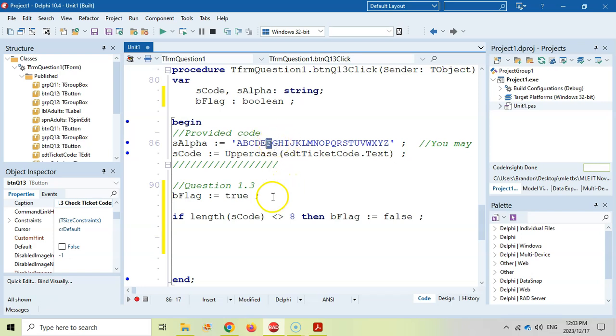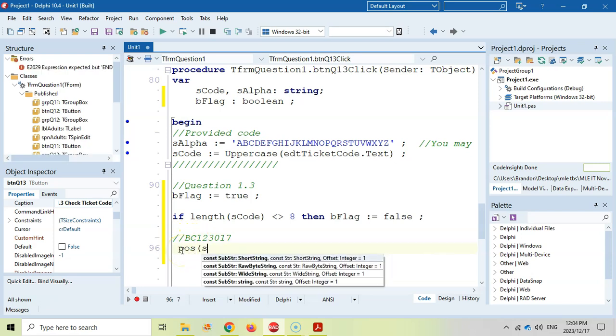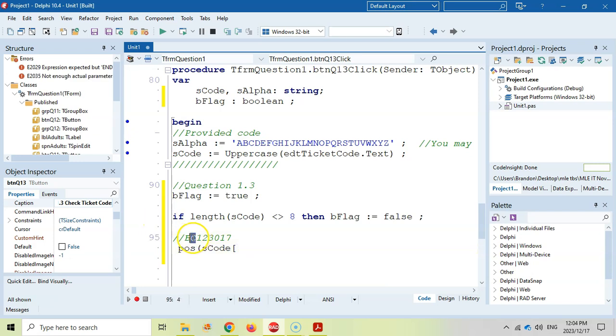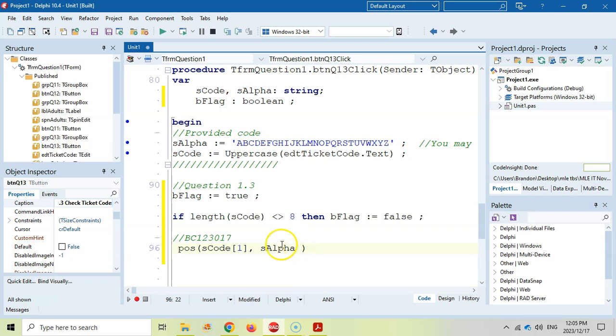So for example, the code could be BC. We want that first letter and that second letter. So I'm going to find the position in S code. We're looking at the first 2 letters, position 1 and position 2. I'm going to take position 1, the first letter in the code, and find its position in the S alpha string. So B in the alpha string will be position 2.